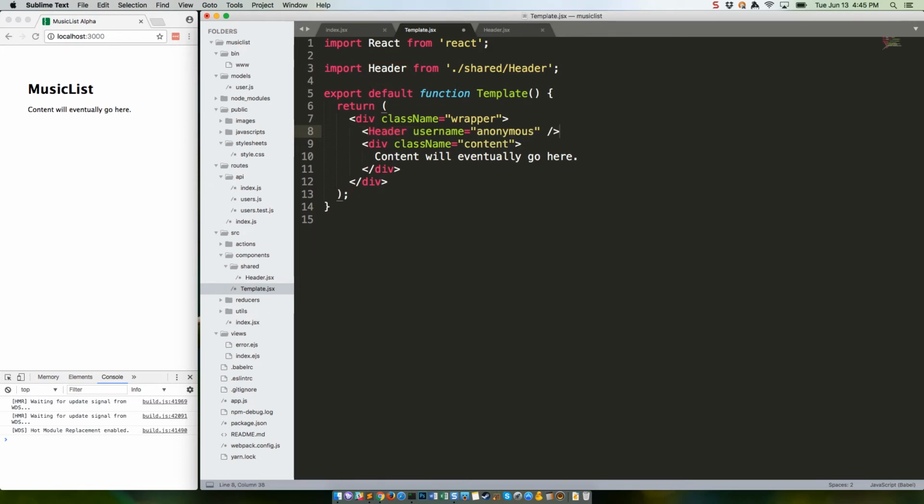Save the file. If you have your server and hot reloader up and running, you'll see the new header pop into place, correctly displaying anonymous as the username. Neat. Now let's build a page component.